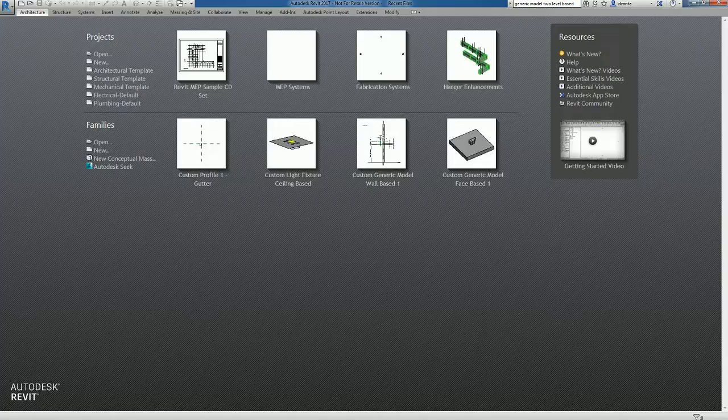This screencast will showcase how to create a custom profile for Mullion usage.